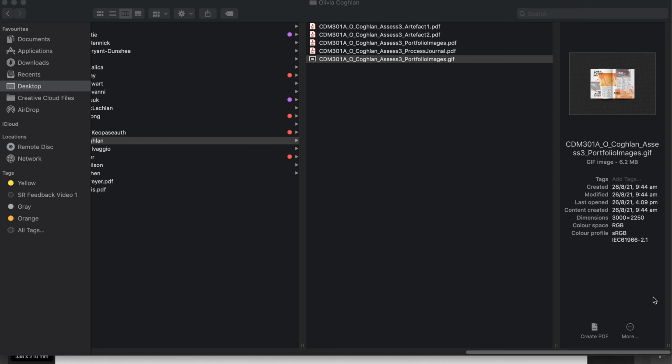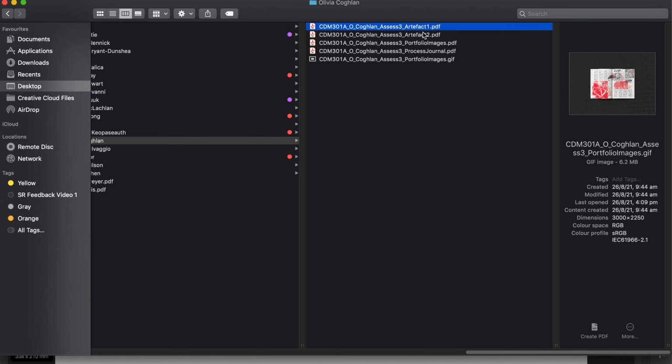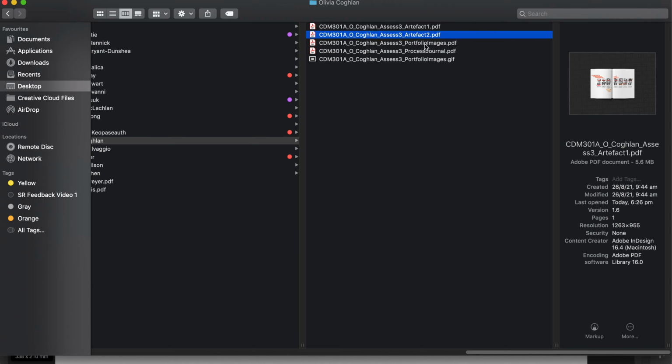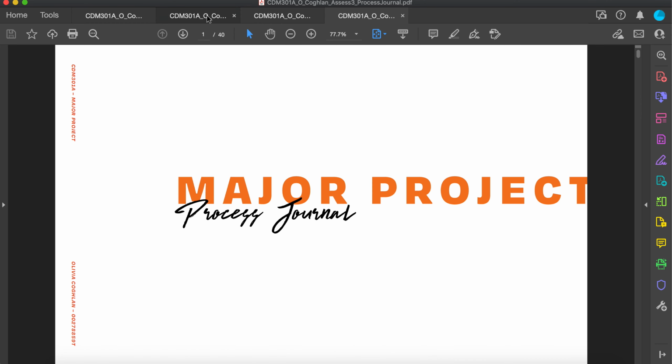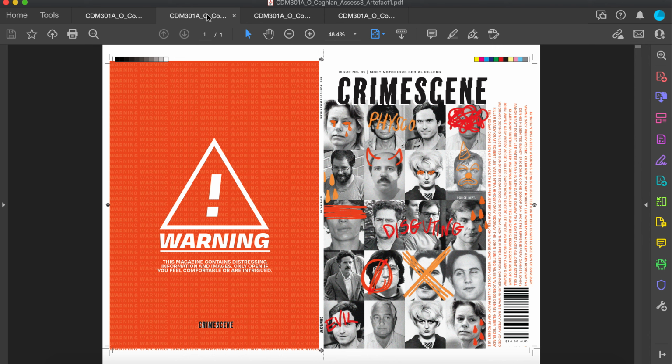In this video, I'm going to show you an example of an Assessment 3 submission, which was a magazine. We can see that she's got artifact files, a portfolio file, a PDF file, and a process journal file. So if we open those up, we did see that she had 2 artifact files.